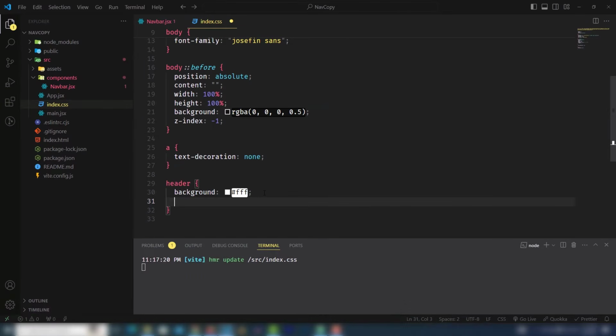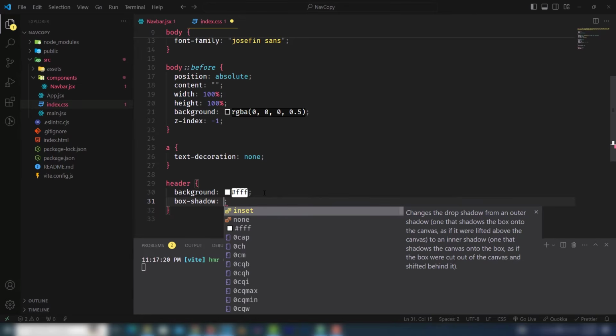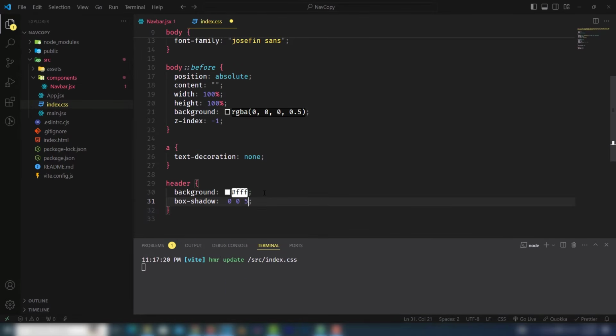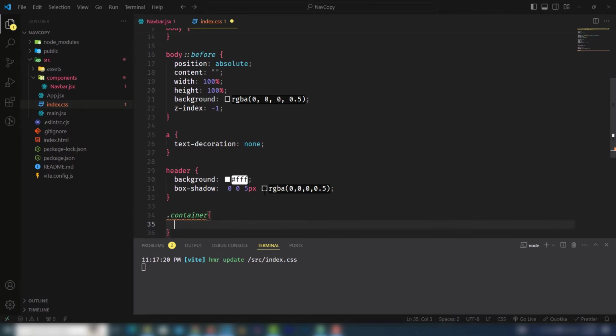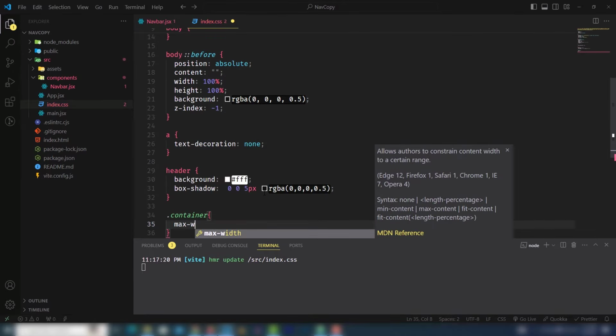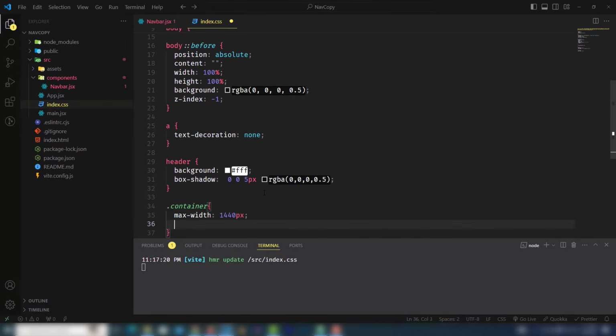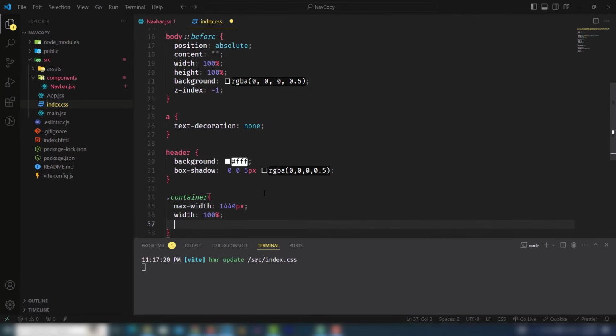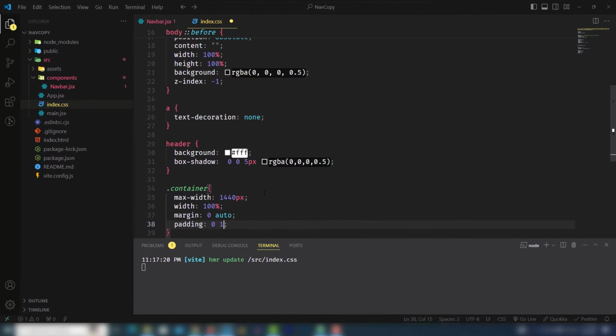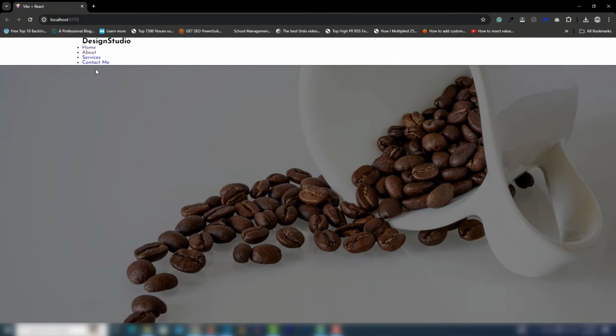And inside that I will use the box shadow to display the shadow, 5 pixel RGB. Select the container to bind the content according to 1440 pixel, 100%. Margin 0 and auto to display the content in the center. And also I'll use the padding top and bottom 0, left and right 1 rem. It should display the content in the center. Great.